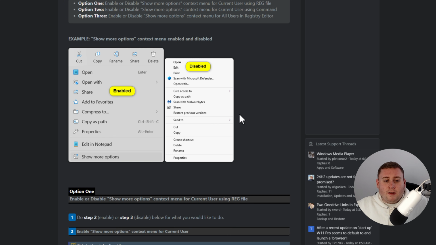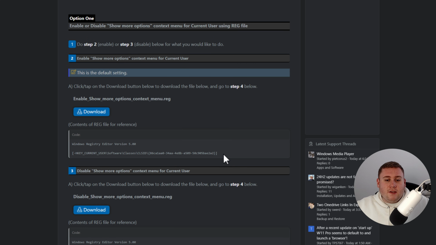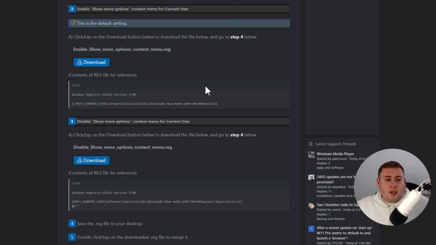If we scroll down and go into option 1, you have these 2 options right here, and you can also see the contents of the registry files. So it's all in here. Just make sure, not just on this video but on any video or anything you do with your PC, that if you are making any registry edits, or if anyone is telling you to make a registry edit, you know exactly what it is fully doing, because it could cause serious harm to your device. So I'm going to start by disabling the new right-click menu.